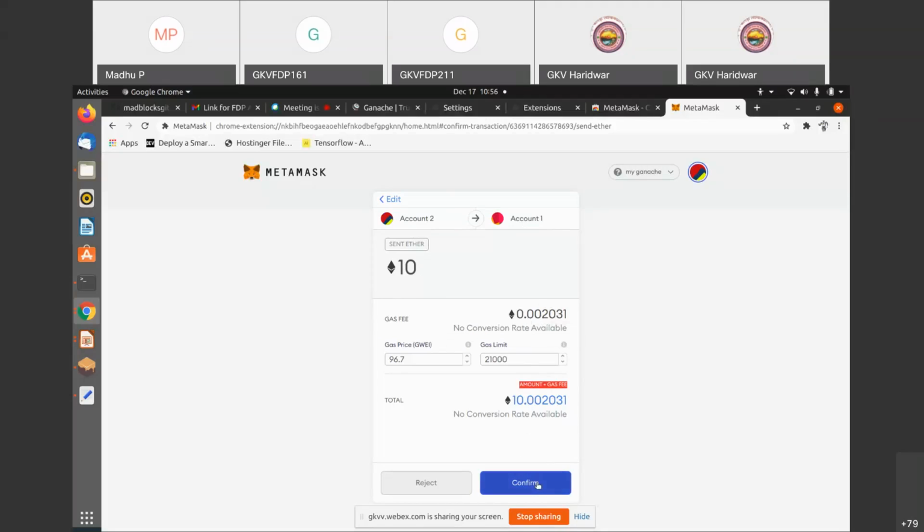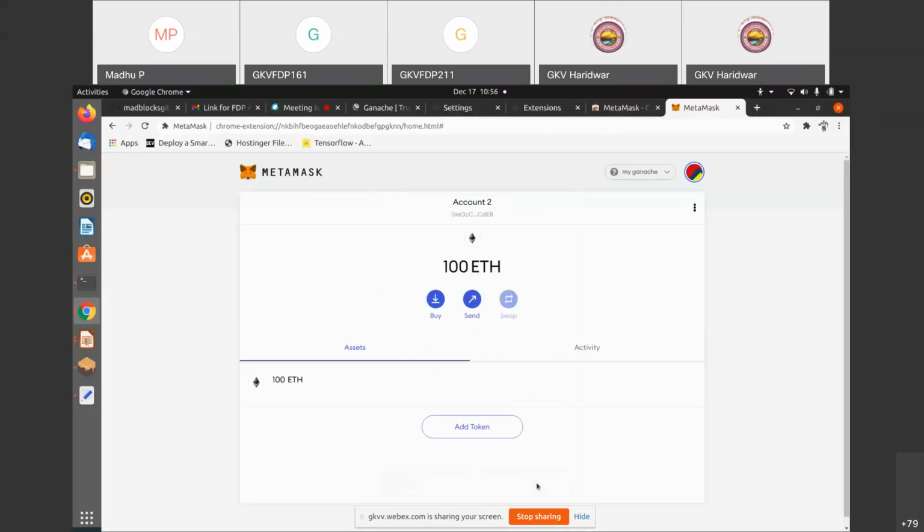When I click on confirm, you can send some ethers from account 2 to account 1. Okay, so this transaction has to be mined by the miner on the blockchain network. Since we have auto mining, it will take a few seconds to mine the transaction. You can see account 2 is holding 89.99 ethers, which is approximately 90 ethers, because we have paid some transaction fee also.